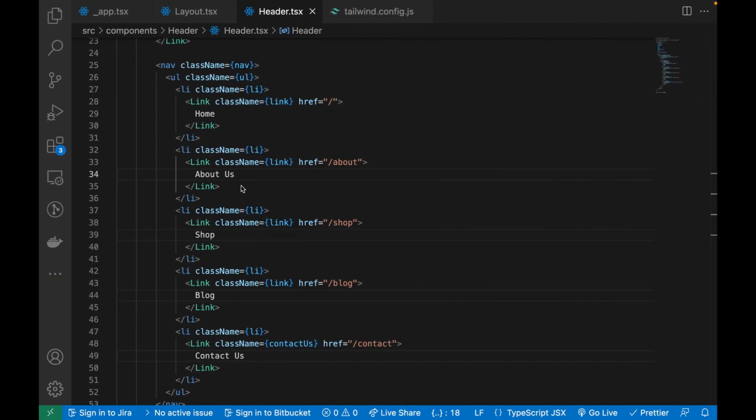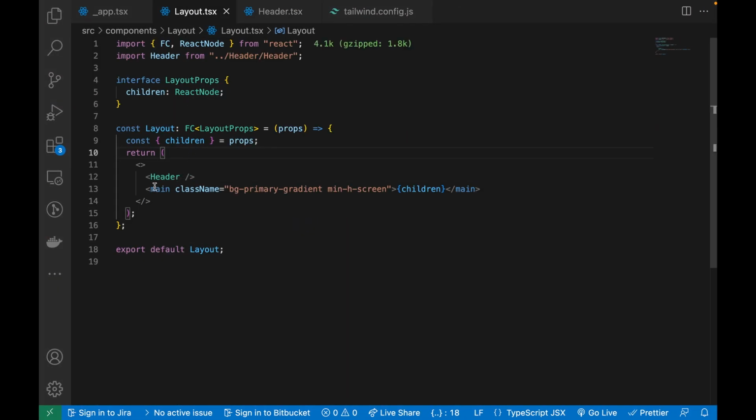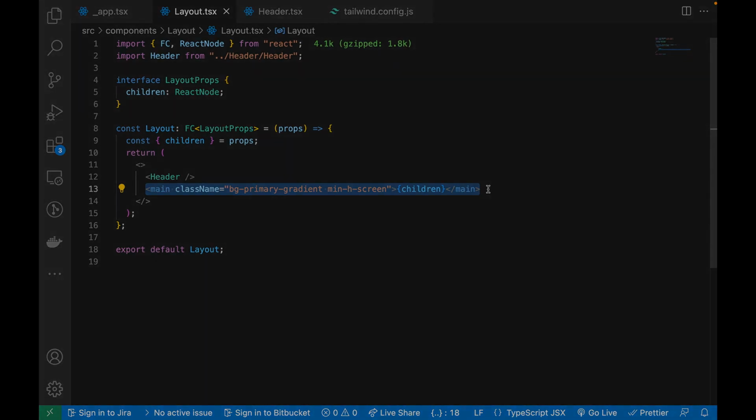So you see how we can have a layout component which wraps our entire page. In the next video, we are going to have our footer component. So I'll see you in the next video.